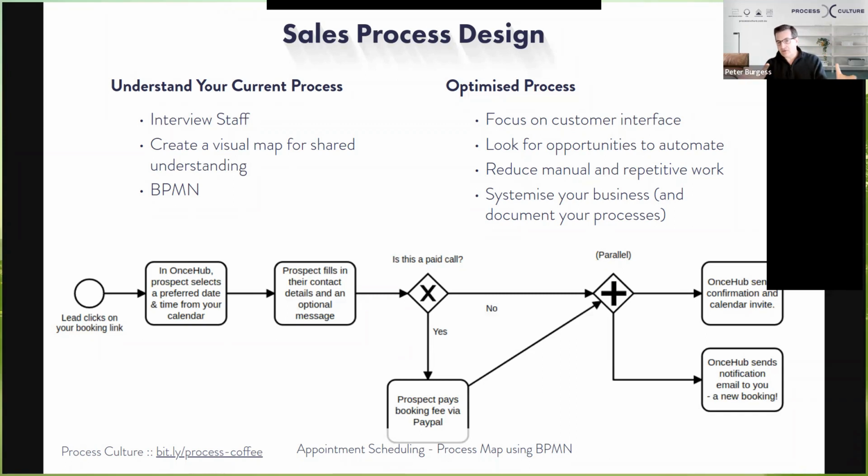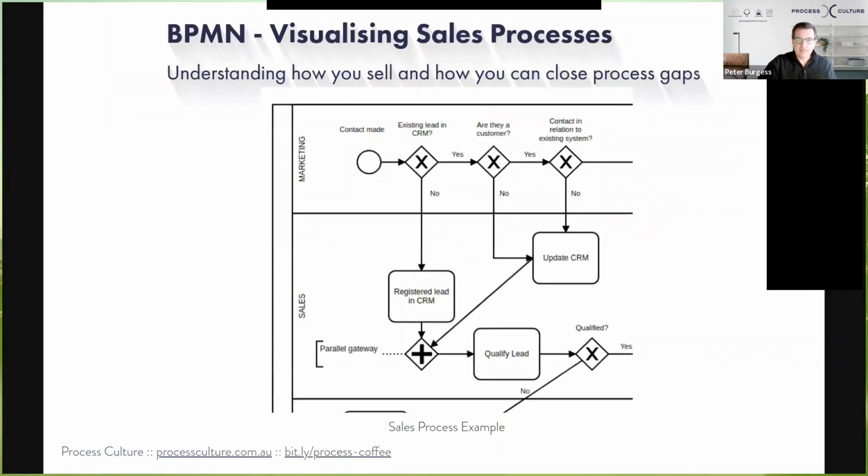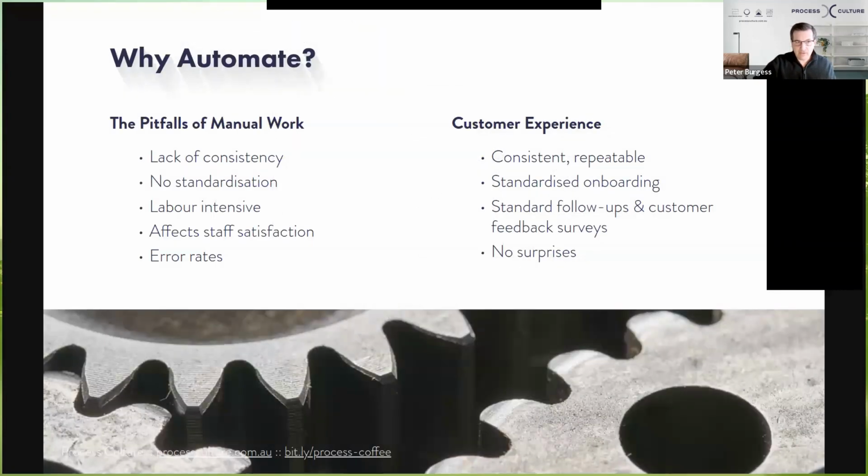And then from here, after having automated the business and having created these diagrams, we can put in place operations manuals and documentation. I think I've mentioned that there. So why do we automate? Why would you want to automate a business?